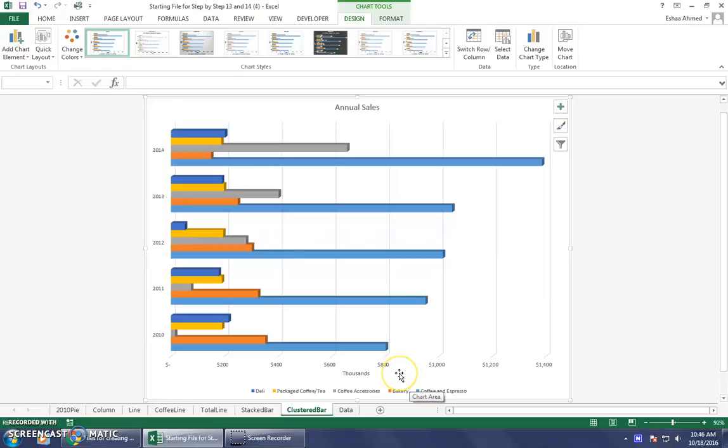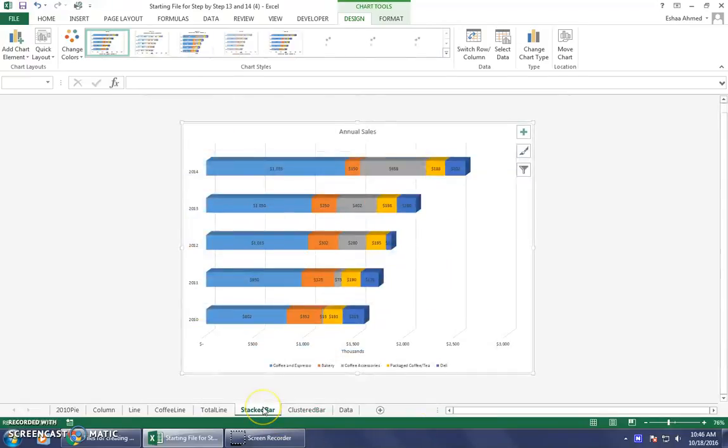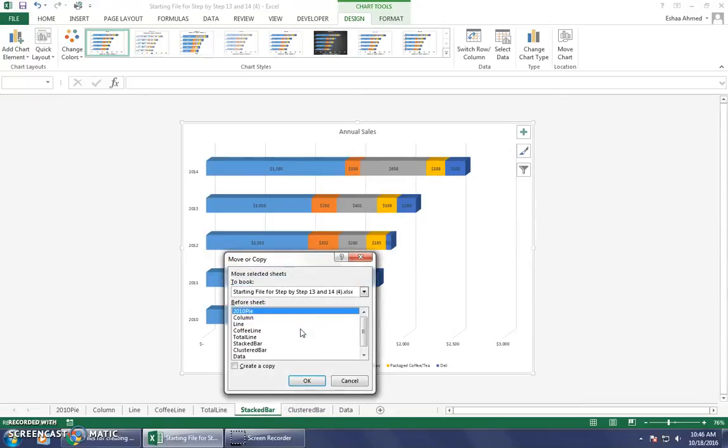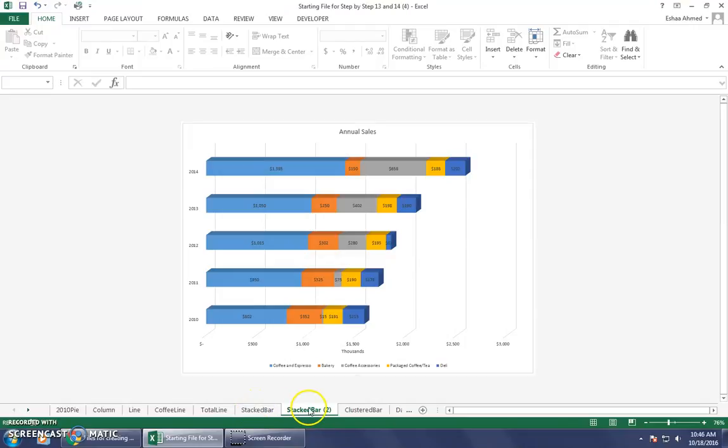Right click the stacked bar chart tab and select move or copy. In the before sheet list box, select clustered bar, click create a copy, and then click OK for another copy of stacked bar. Double click on the stacked bar and rename it sales increase.